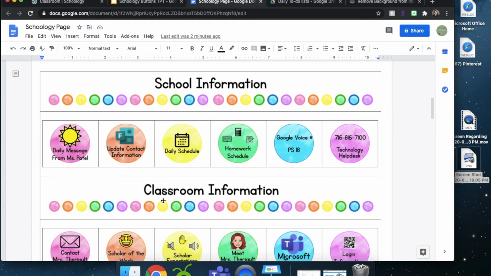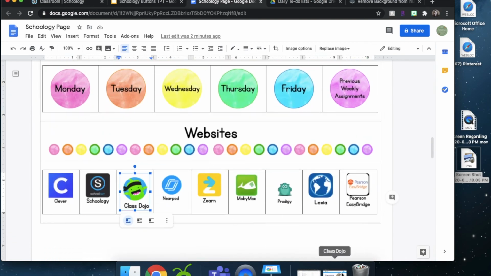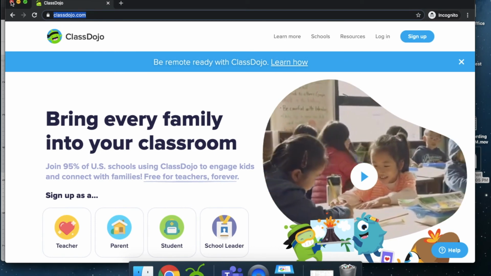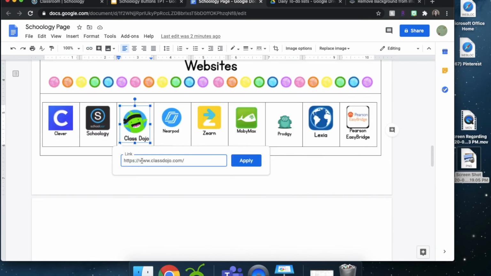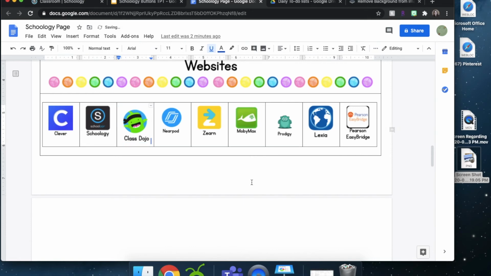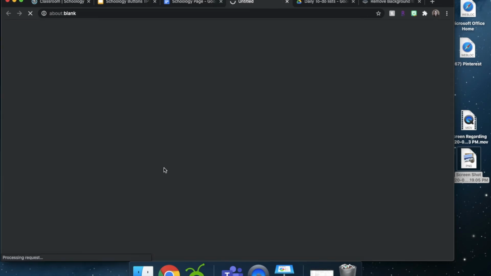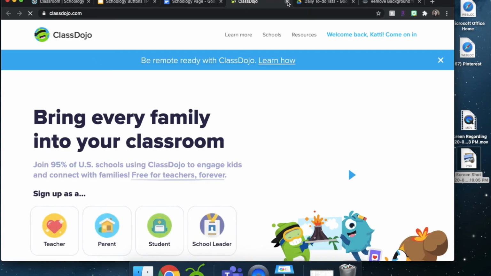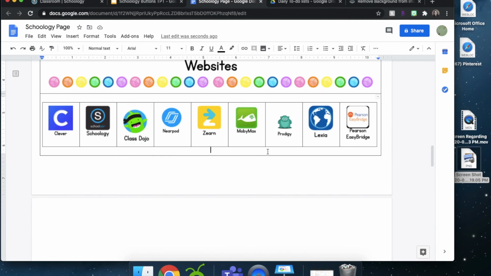So what you would do, let's see, I need to put a link in for Class Dojo. I would go to classdojo.com and copy my URL, and then with this selected, I go to this link button and paste my link in. I hit apply. So now when somebody clicks on this, they're going to be taken to classdojo.com. And you would go ahead and do that for everything in here that needs a link.